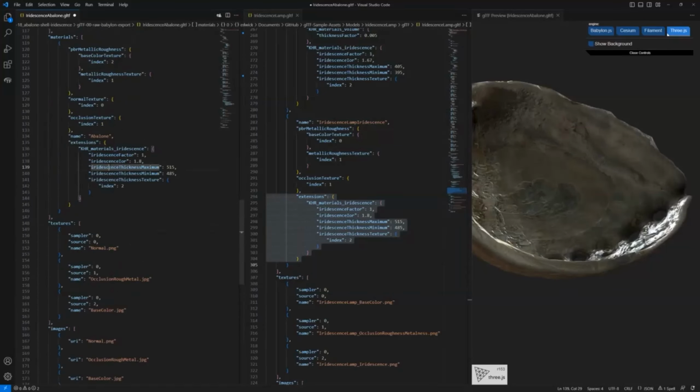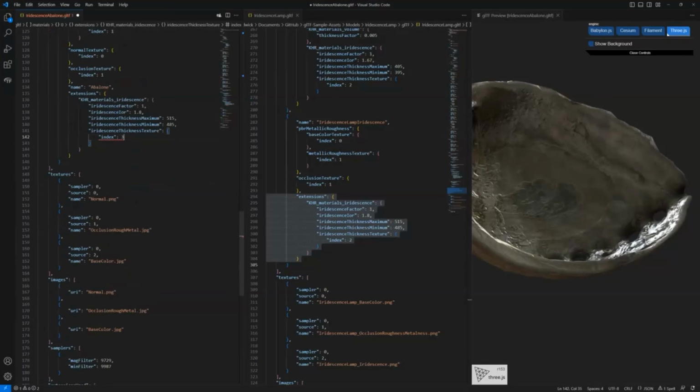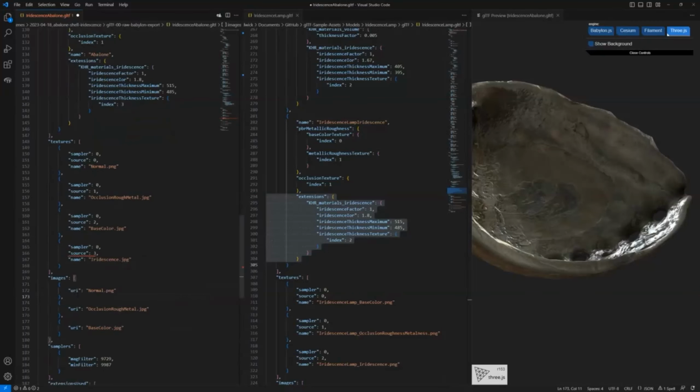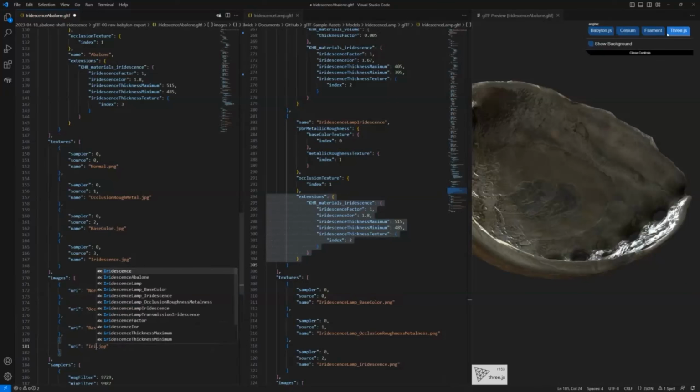And the next thing here is I've got a texture here for thickness, and it's using index 2, but the index is already used by the base color texture. So we'll need to increment that up to index 3. And right away it turns red to tell us, hey, there's no texture 3. So what I'll do is copy one of the textures and paste it, increment the source up to 3, and rename it to be my iridescence texture, the name of the file that I have in my folder. And it also goes red to say there's no third source.